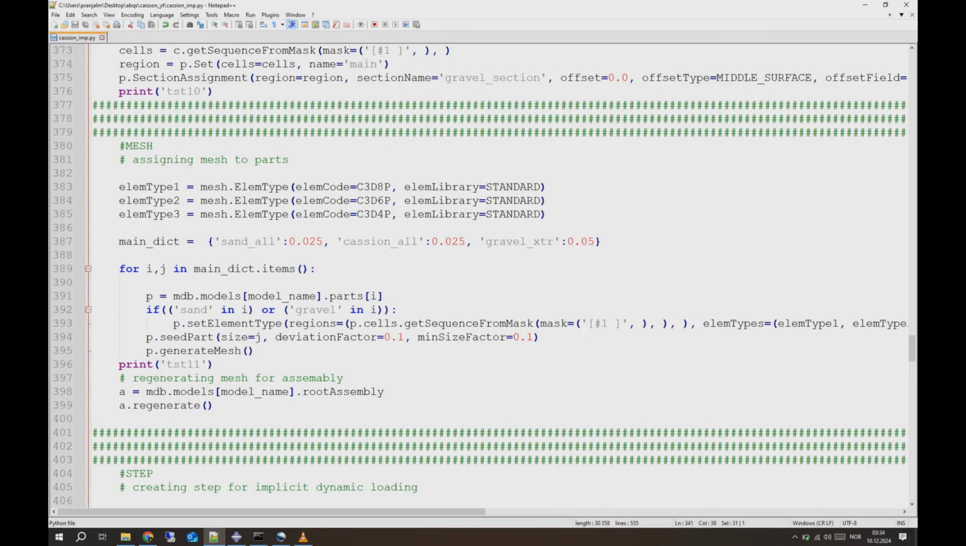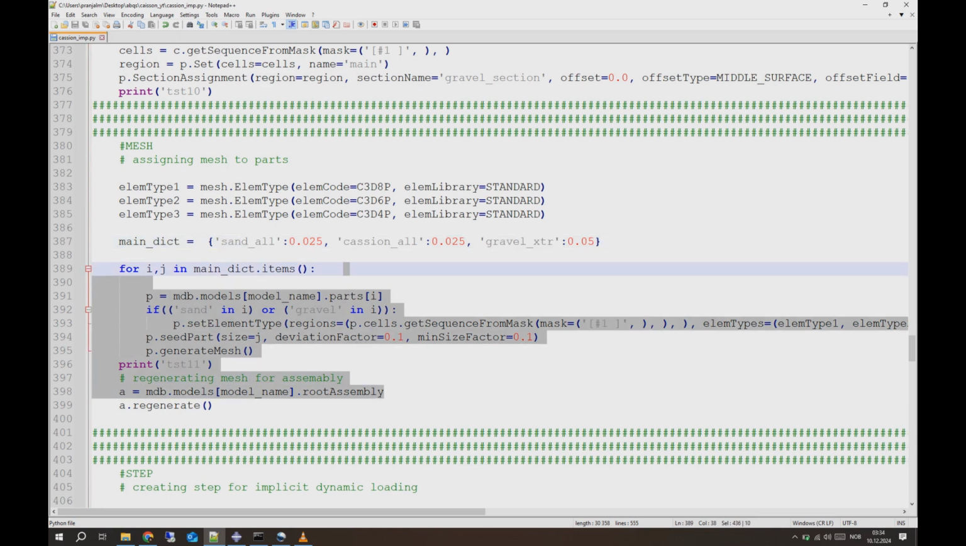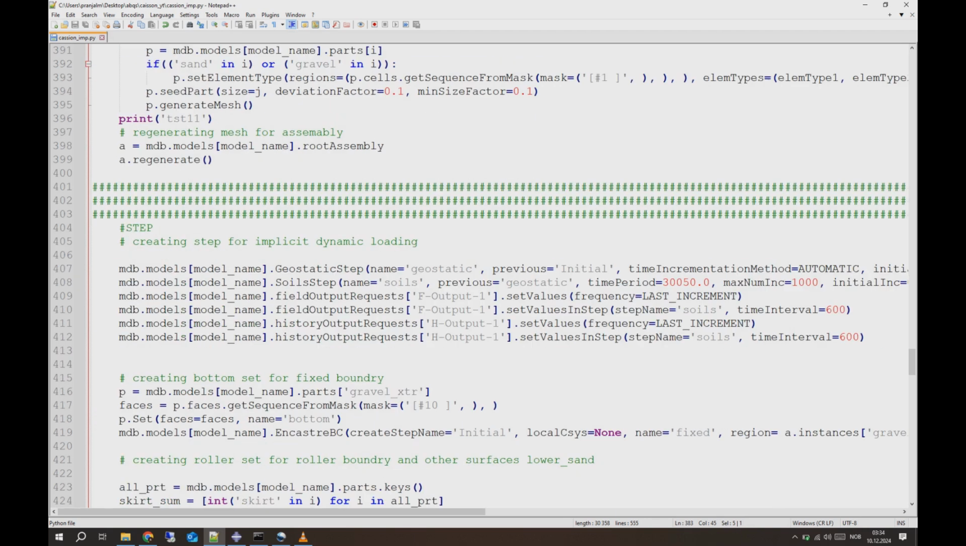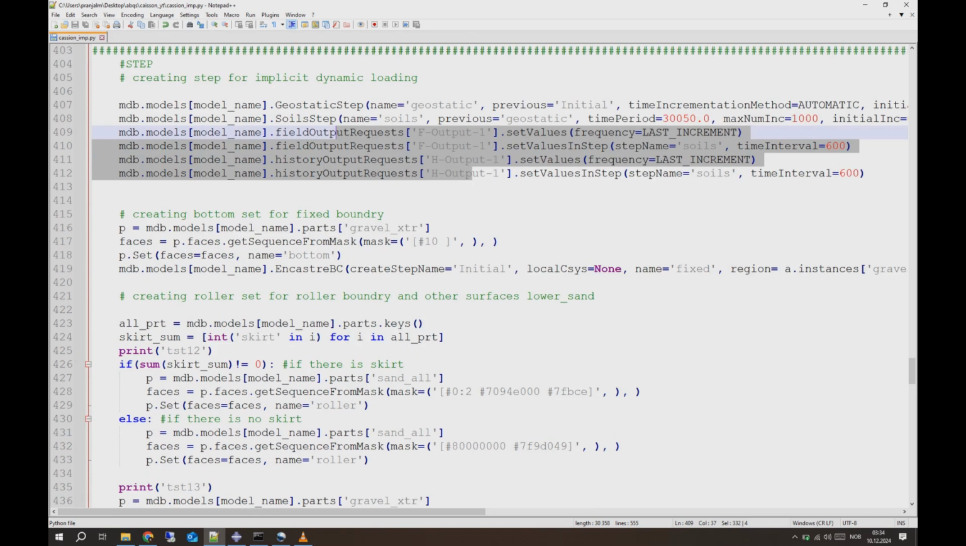Then we create mesh. We have created sand all, Caisson all, extrusion all. We have assigned different mesh sizes, but you can use the same mesh sizes and skip some of the lines of this code. But basically we wanted to have this C3D8P, which is porous stress plus porous elastic mesh, because this is an implicit analysis and we are trying to use soils and geostatic steps. So we have to create such mesh, and you can see we have created a geostatic step and then a soil step, and then we have requested field and history output in those steps.